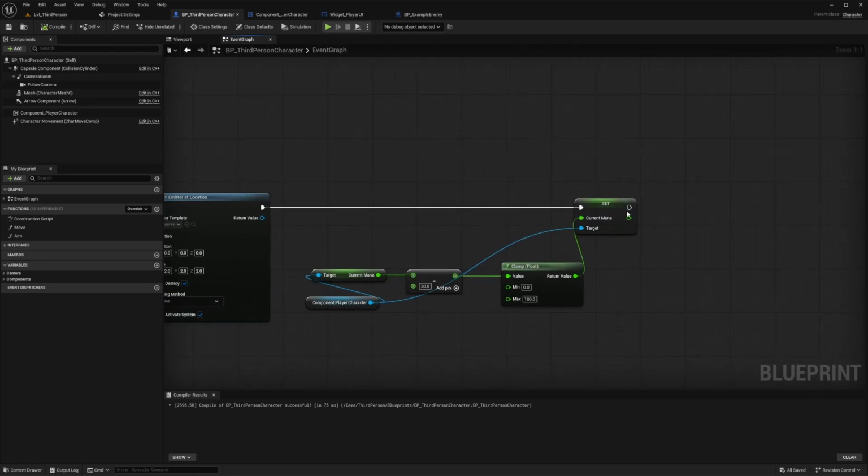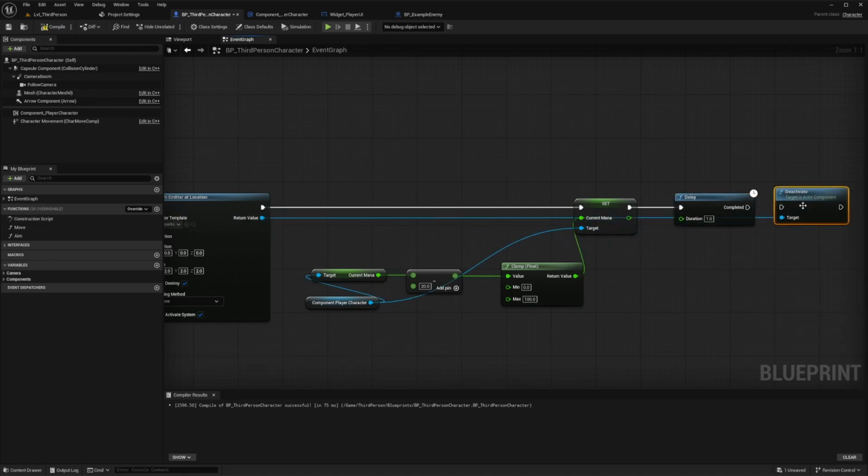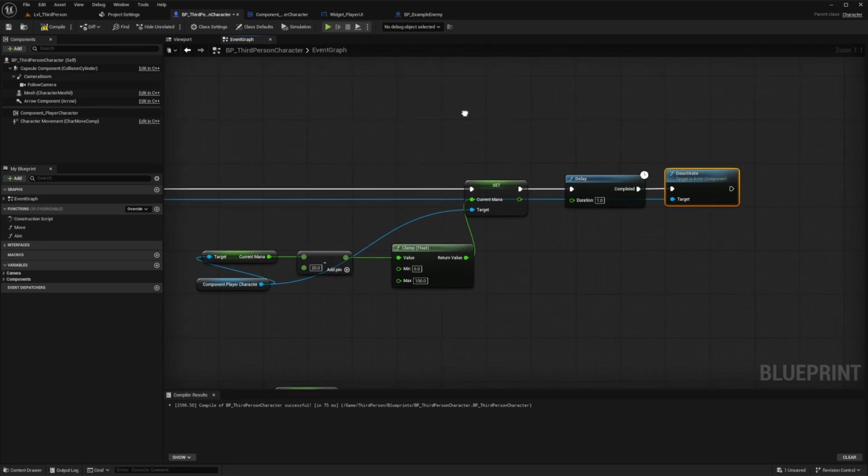Since the particle system doesn't turn off automatically, we can add that here real quick just for visual clarity in the demonstration. I'll just add a quick delay node at the end of this and then pull off from the spawned emitter pin and add a deactivate node.